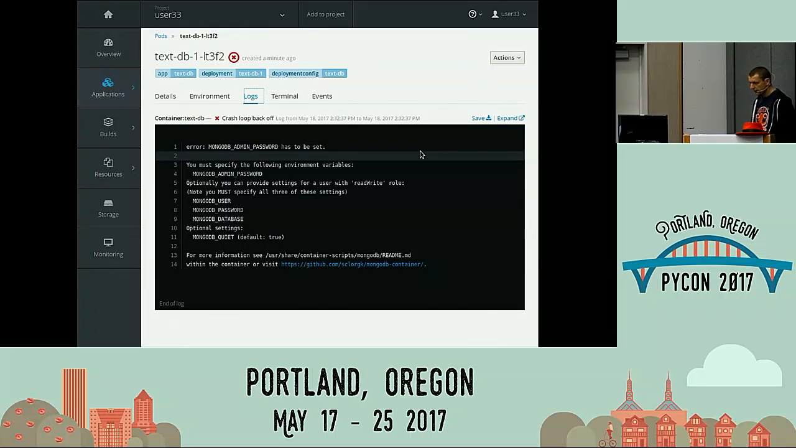So the log says that we are missing several environment variables. The environment variables are there for setting up the actual MongoDB instance, which is the user, the database name, the password, and the admin password as well. So what we need to do is to actually create the environment variables for this particular deployment. But since we are gonna need the same values for the text backend to be able to reach the MongoDB, what we will create is a config map.